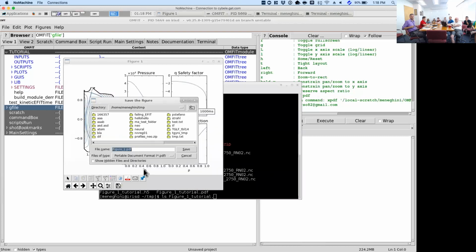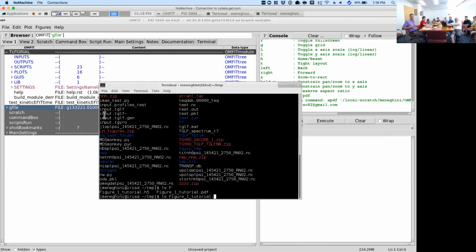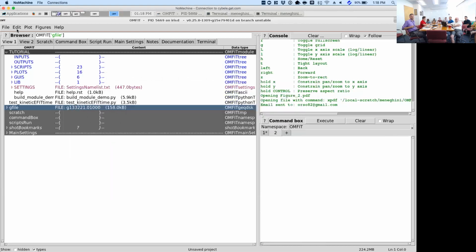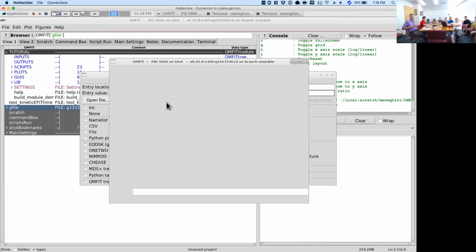So I didn't say this, but depending on the extension that you have, you can save your figure in different formats. Okay, these are the supported formats. And whatever format you choose, OMFIT will also save this H5 file. So what is this H5 file? This H5 file, you can look at it as a HDF5 file.